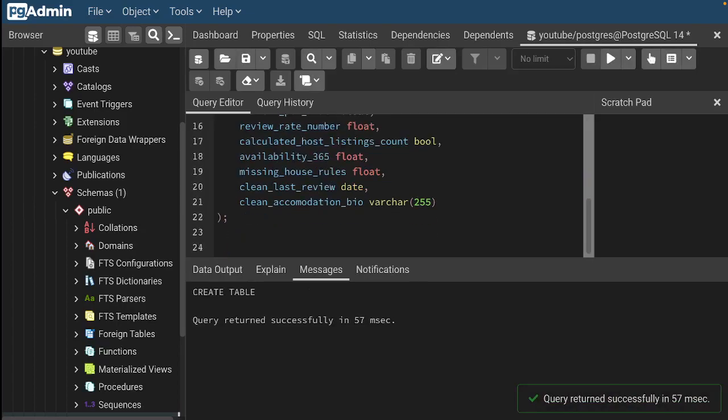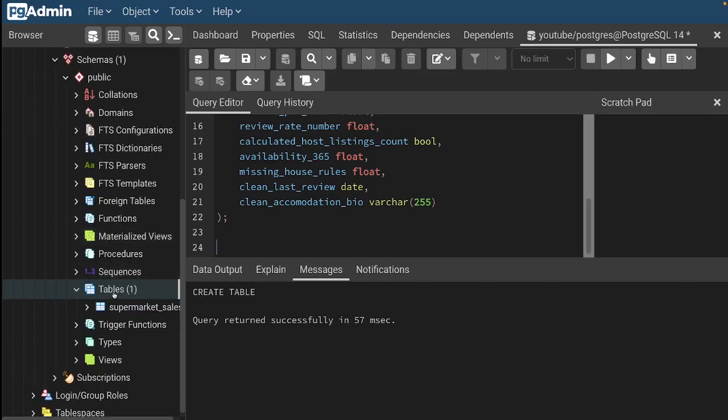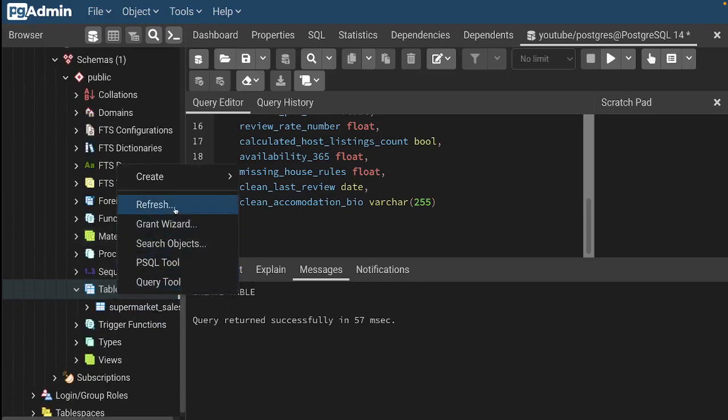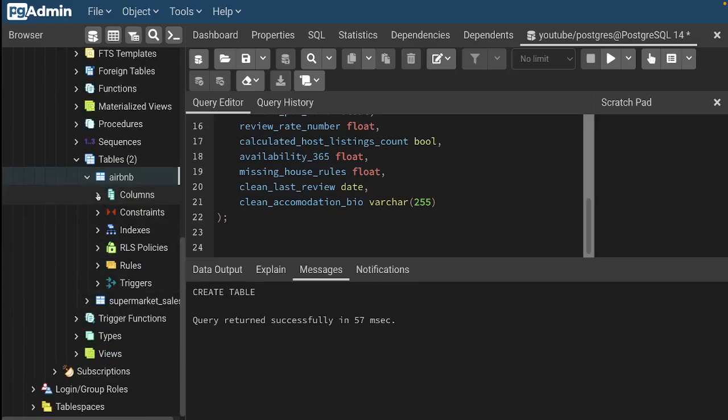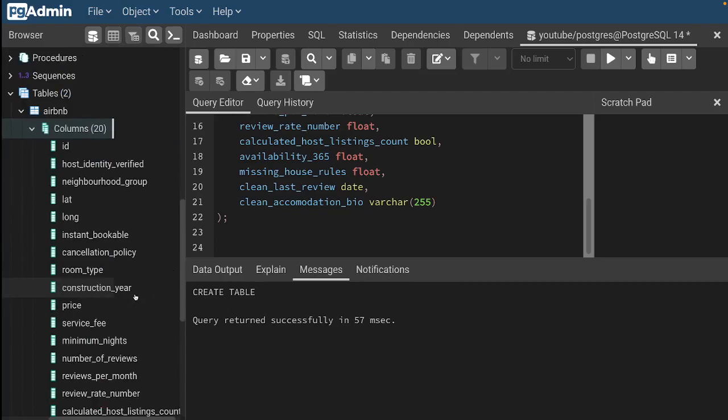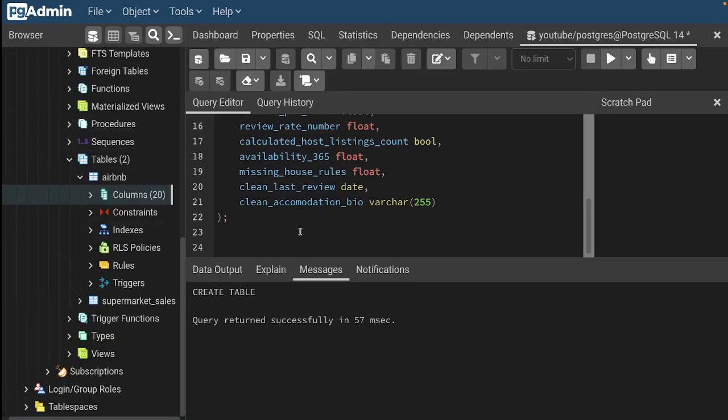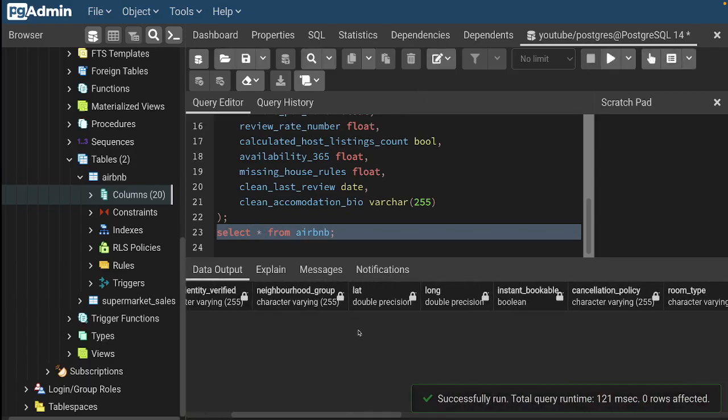We can try to query the table and see what's there, or we can scroll down here and I will hit refresh here, and we can see Airbnb. We can also see the columns here. We could also query here, select star from Airbnb, and we are seeing the output.